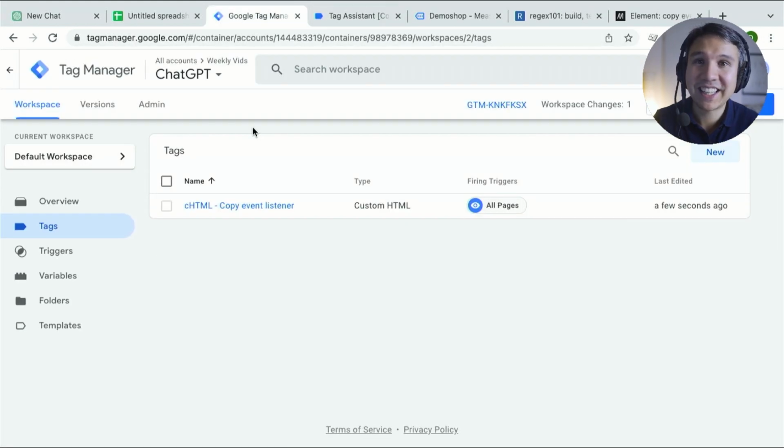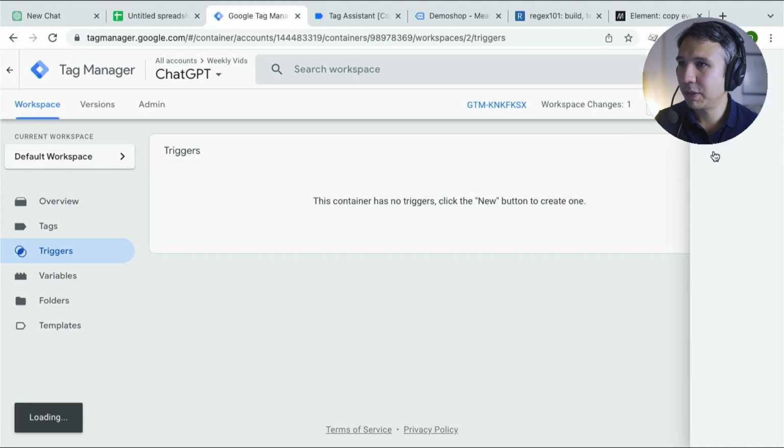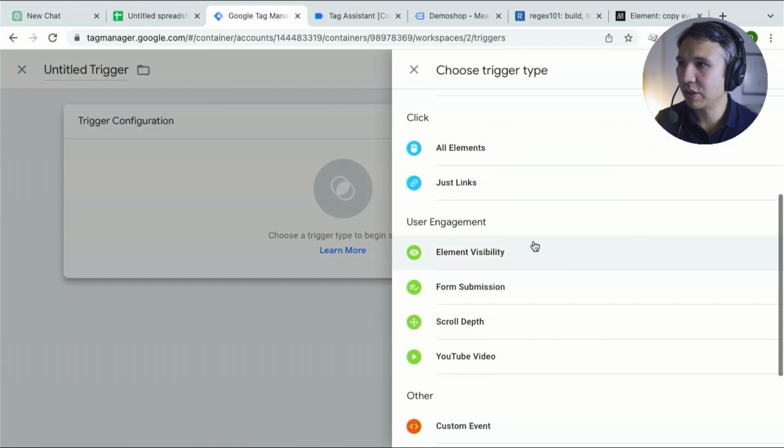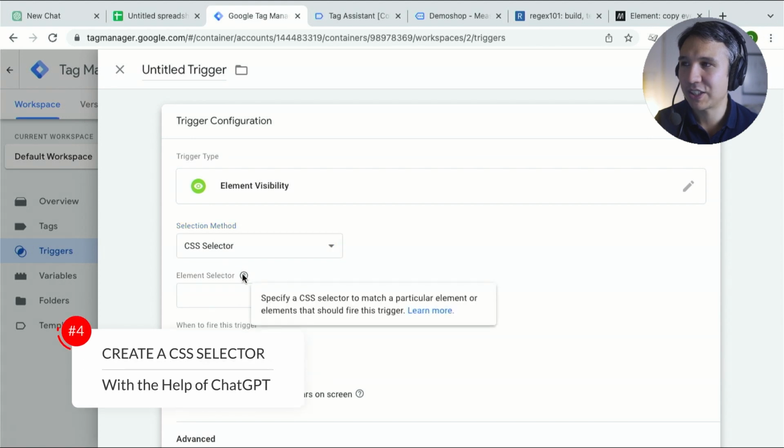So ChatGPT can help you to solve JavaScript errors by providing the input and asking it what the error actually is and correcting it. Next up, let's go into the triggers here. And you might be familiar with a popular trigger called the element visibility trigger. And here we have a selection method for the actual element that you want to track. So the CSS selector is something that is very powerful, but how do you actually use it if you don't know CSS? Well, ChatGPT can help you out as well.